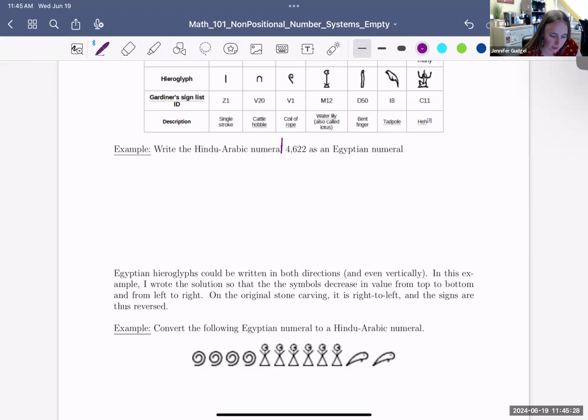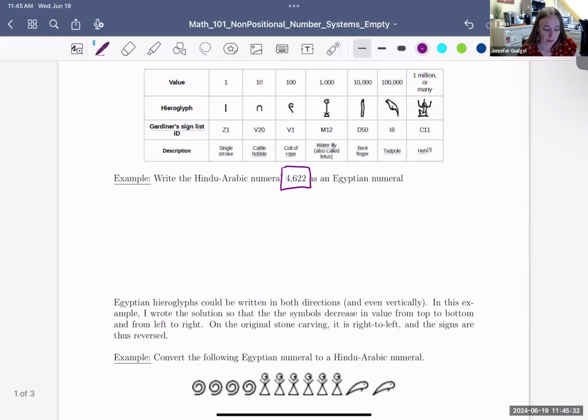So if I want to display 4,622 as an Egyptian numeral, I need 4 pieces that are worth 1,000. So 4 lotuses. I need 600. So I'm going to need 6 of our little swirls or coils. 20. So 2 of these and 2. So 2 one values. And that's really what it is. We could write them straight across. So I'll say option 1. Because again, this is non-positional. It doesn't really matter in the way you list it.